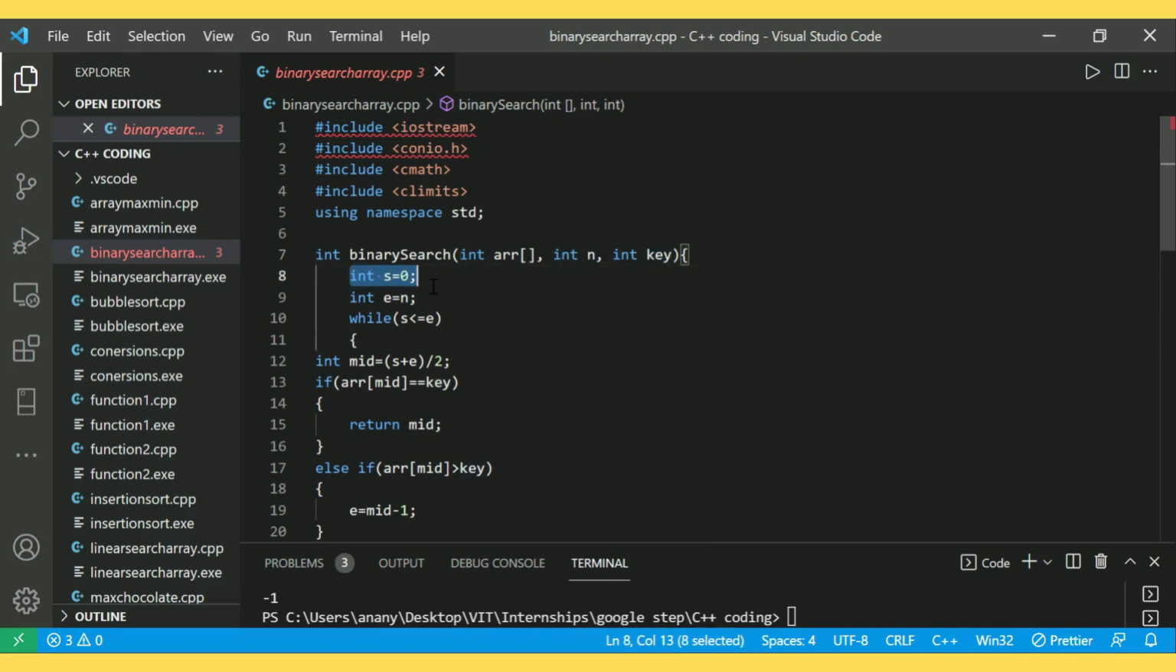Now I initialize a variable s that determines start of the array, and that is initialized as 0, and also the end of the array. So start and end is of the unsorted array. So end of the unsorted array as n, because at the initial stage the complete array is unsorted. So 0 index is s starting, and the nth index is ending.